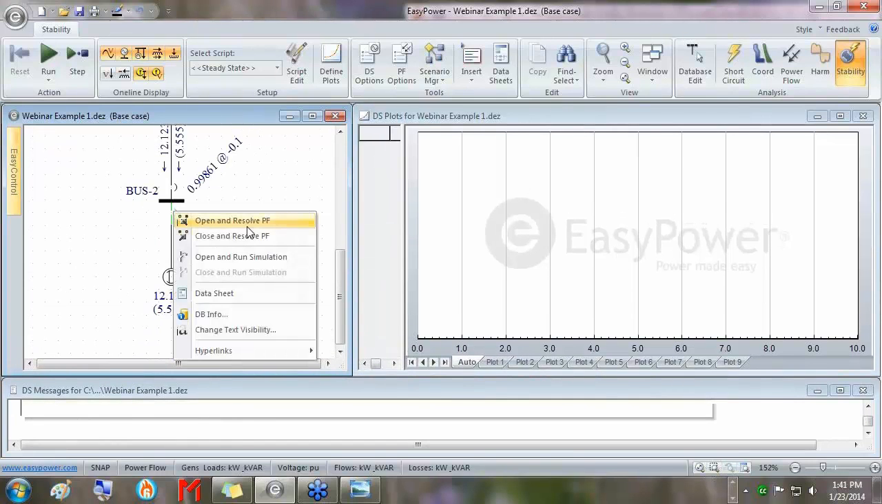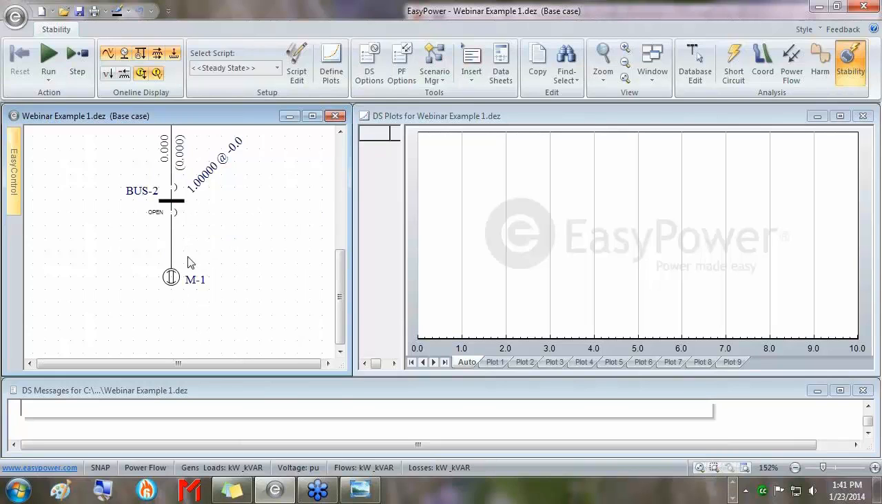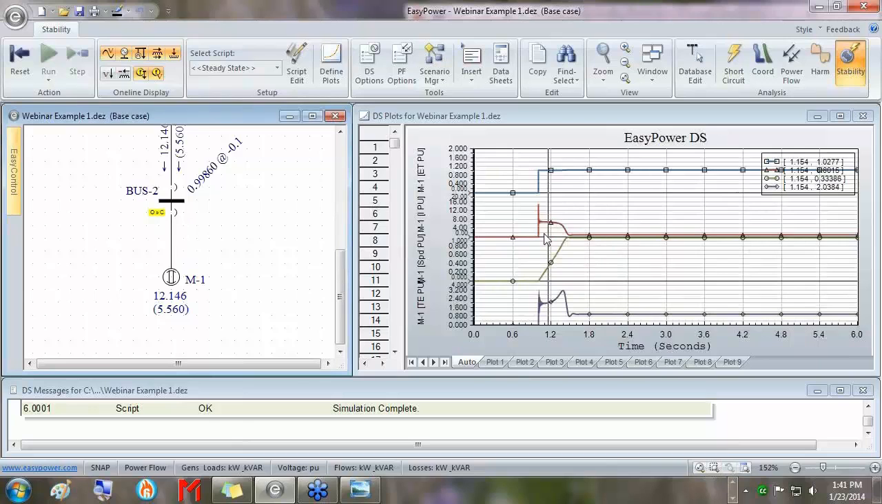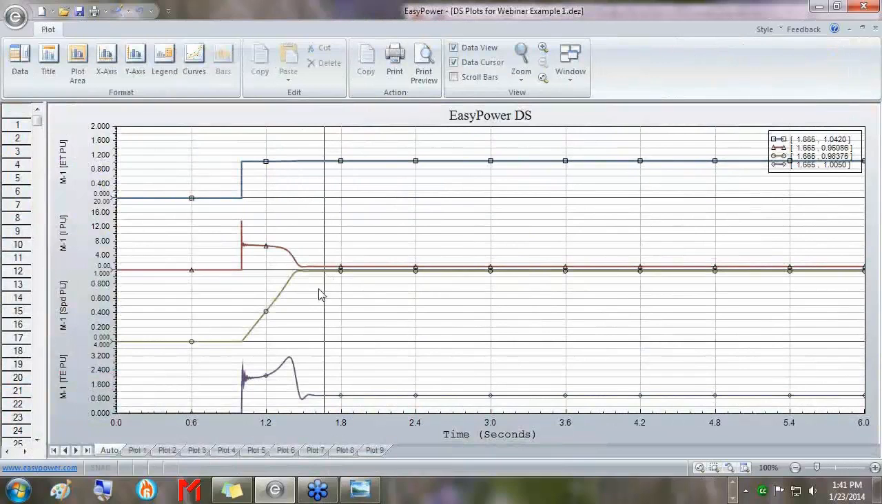Yes, it's ready to go. Open and resolve because we need to have it off before we start. And we double click and we start. Really fast start time here. A couple other things to notice.